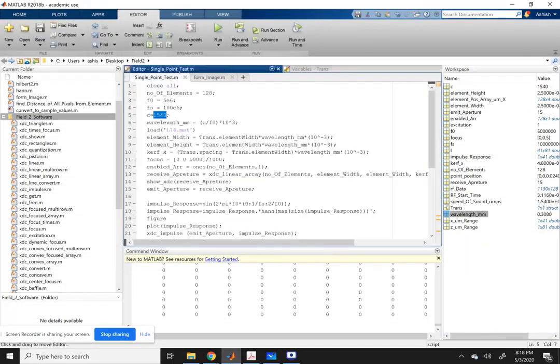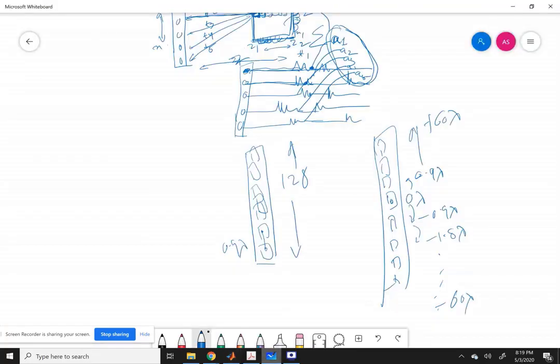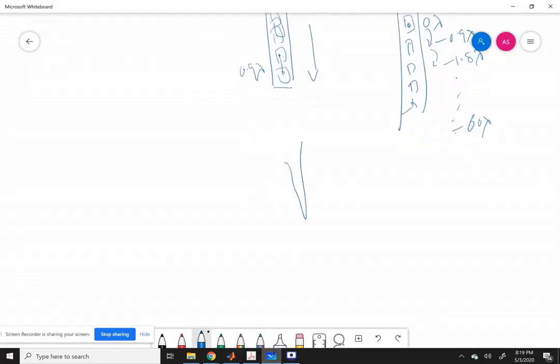If you go through this function, single point test, I first created some initial variables which specify the number of elements, the transducer frequency, which is 5 megahertz, and the sampling frequency. What is sampling frequency? This is your transducer frequency, say 5 megahertz. 5 megahertz means this point to this point is 0.2 microseconds.